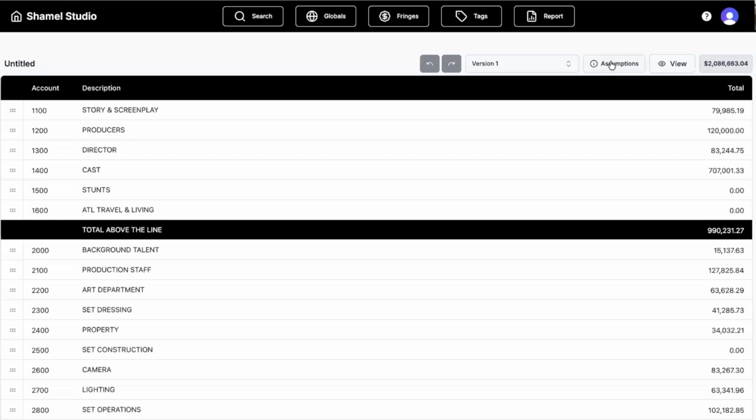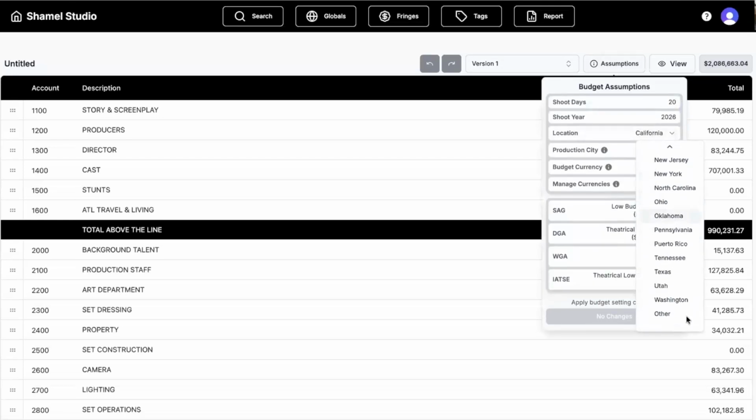Now, when you build the budget, we also have an option here at the bottom, which is other at the moment, which is international. And that's just going to zero out your federal and state fringes so you can fill them in manually. So that's kind of on the countries.